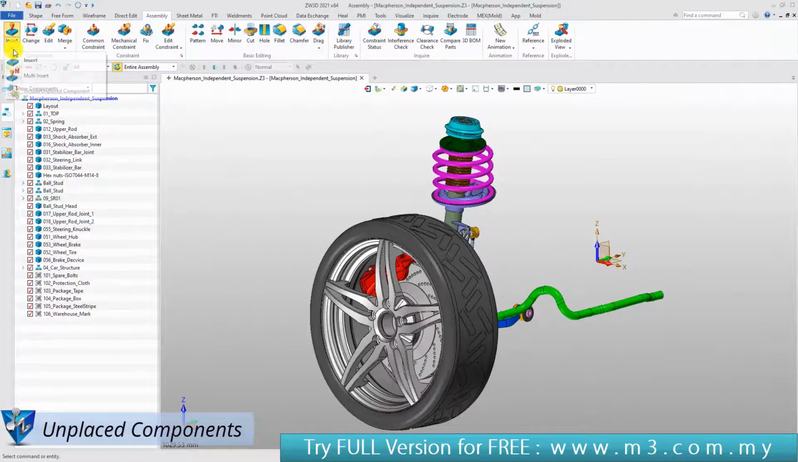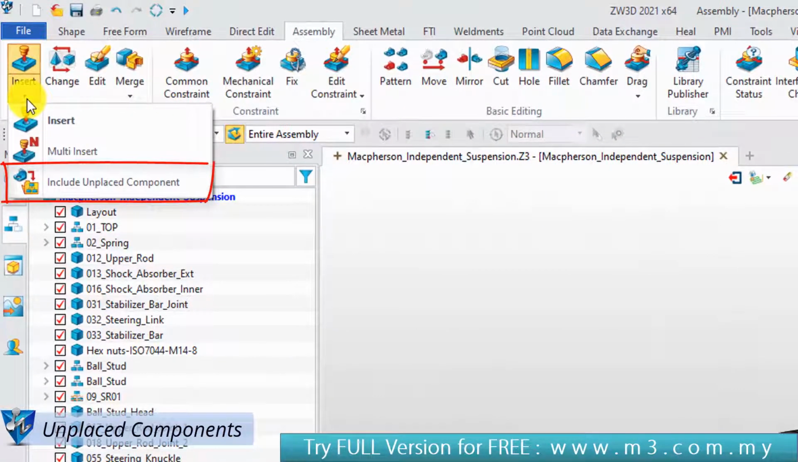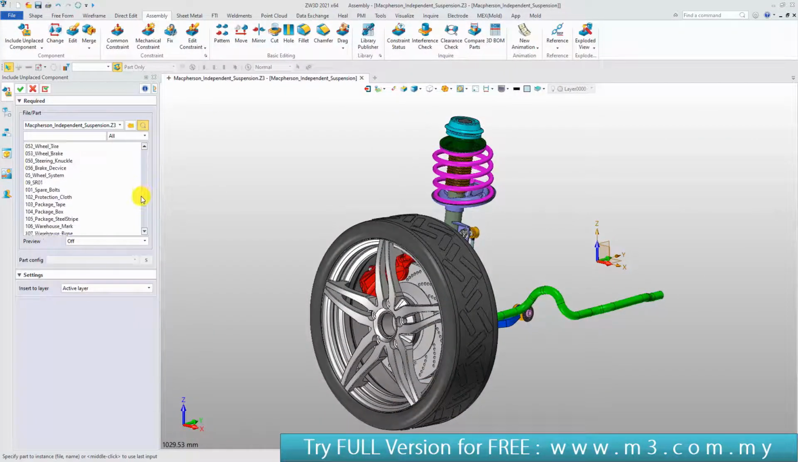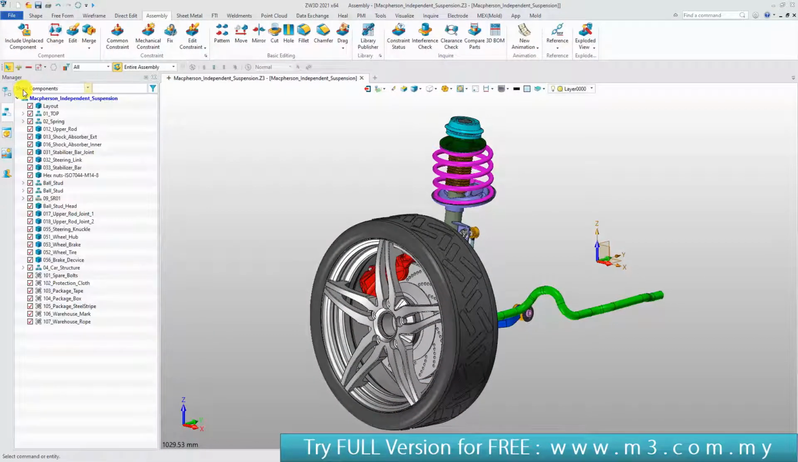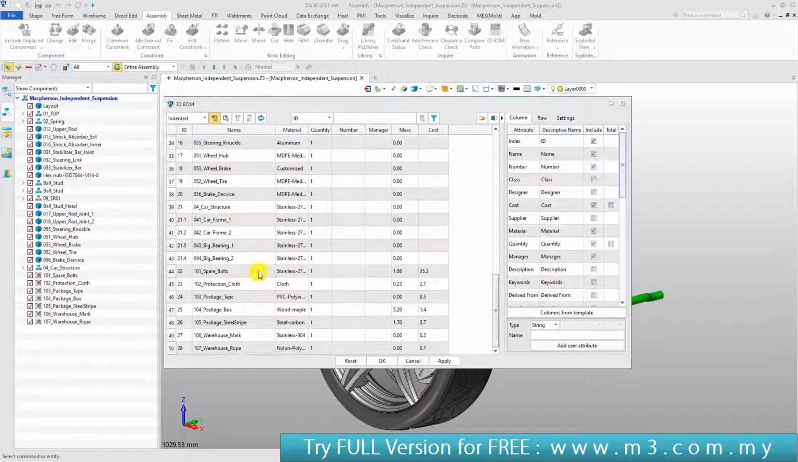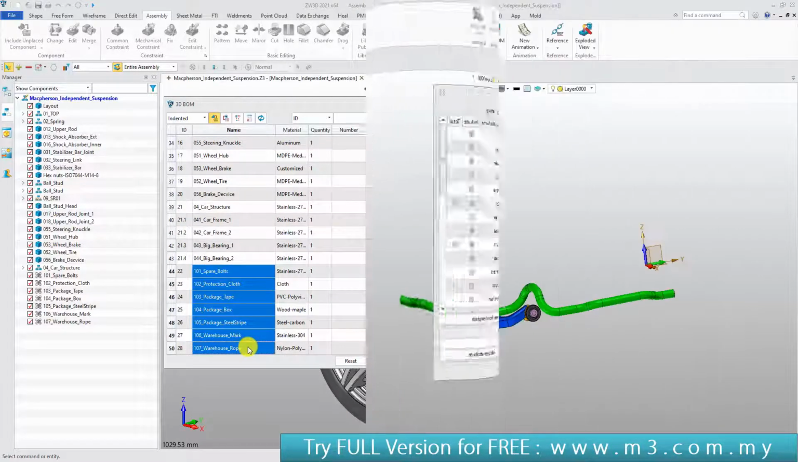The unplaced components are virtual components that only appear in the assembly tree, but not in the graphic window. They are normally the things that should be included in the BOM table, but are not necessary to show the geometry, like the package or spare parts.